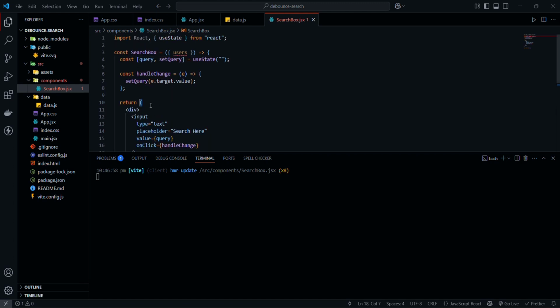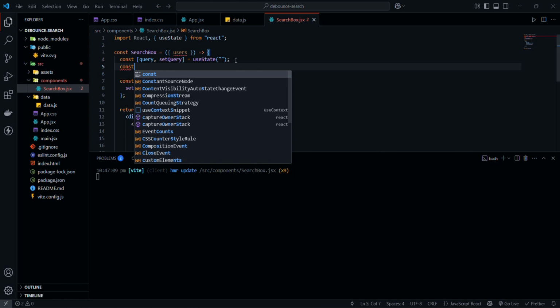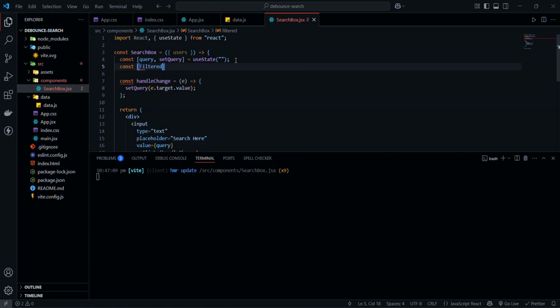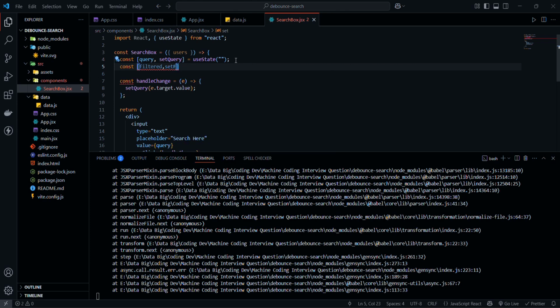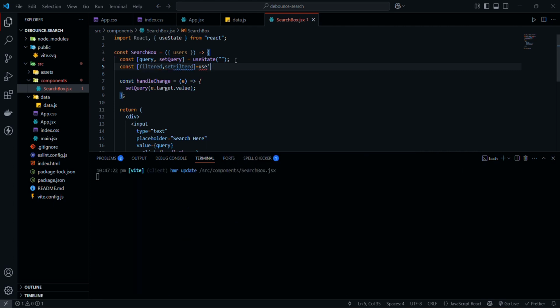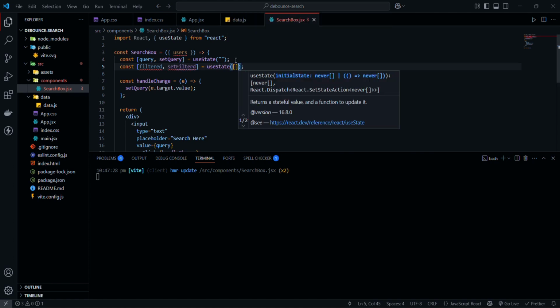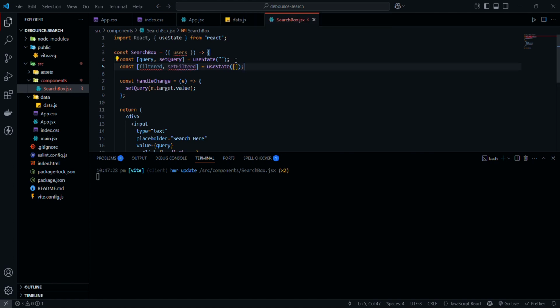Now we can create one more state named filtered to store the old filter content, so we can search the data and have it filtered automatically. So we create a state named filtered, and feed filtered the state name with useState. Okay, now this is an array. Now import it.